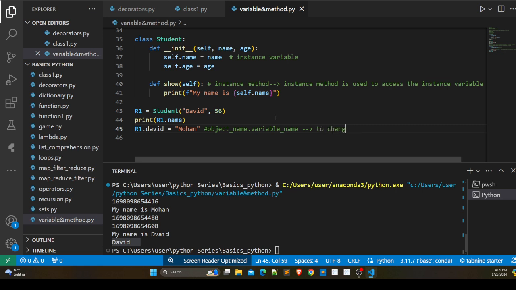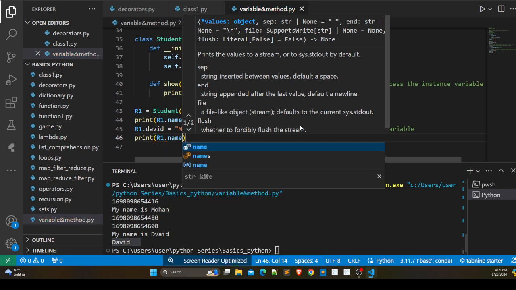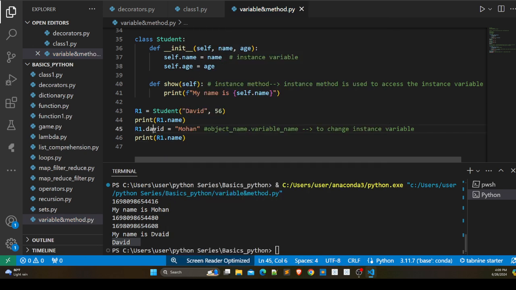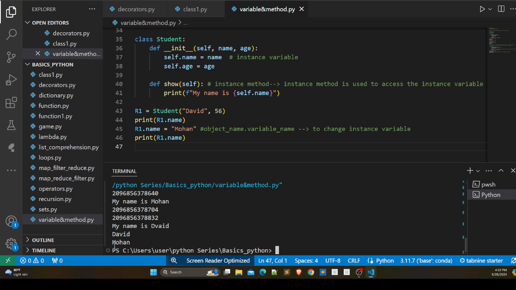So to change the instance variable, we do it like this, right? Object name plus variable name. So if I now do print r1.name, so this is not David, this r1.name is equal to Mohan. So what I have changed is the value of name associated with the object r1. It will be Mohan. Okay, so it should show me the name Mohan.